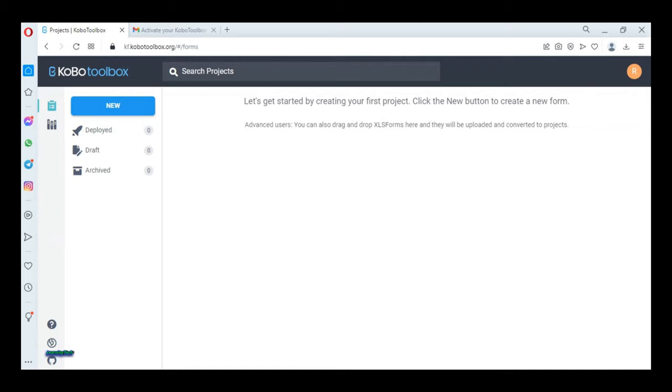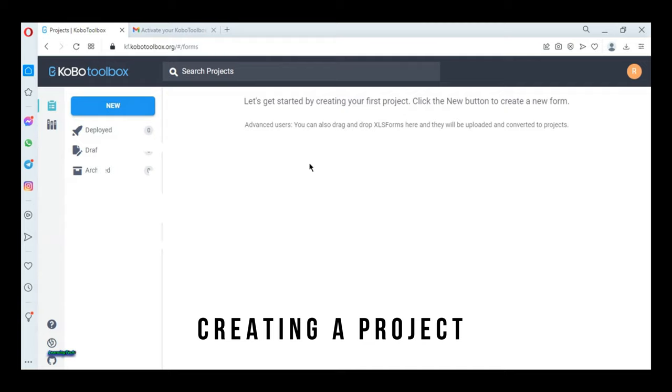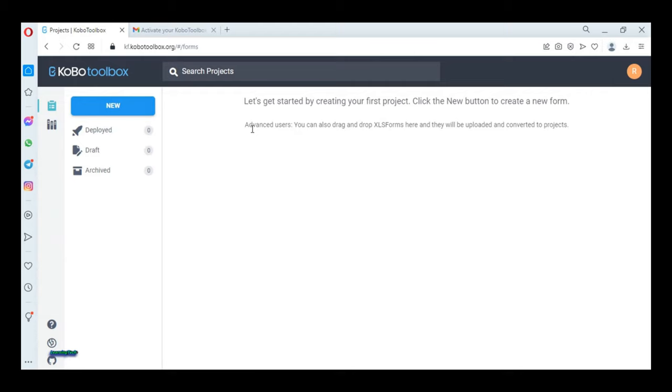So let me create a new project for now. Whenever you are using Kobo Toolbox for the first time, everything will be empty. You just need to create a new project. You can see here: new, deployed, draft, archived, everything is null. So let me create a new project now and click on new.